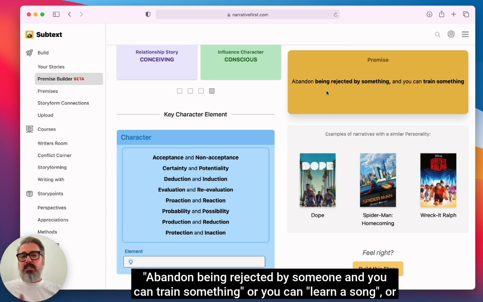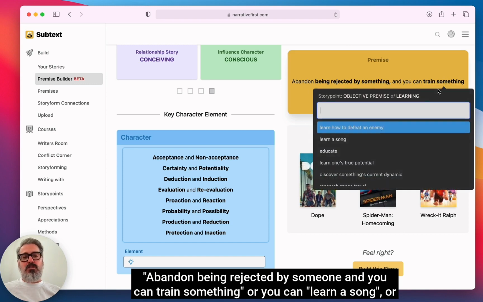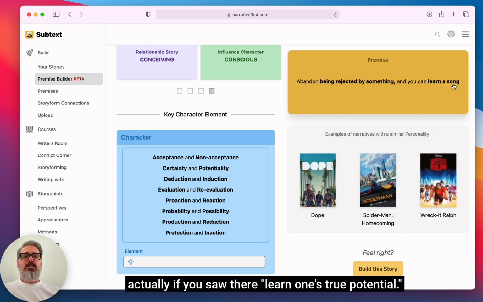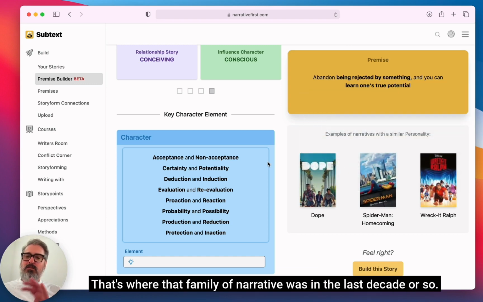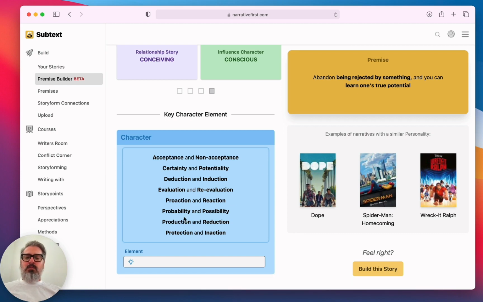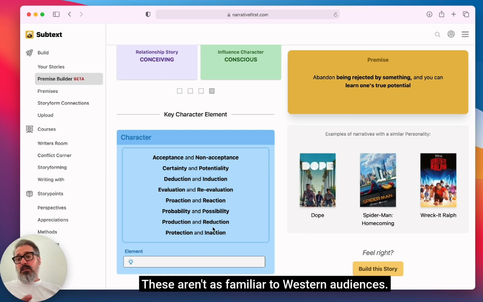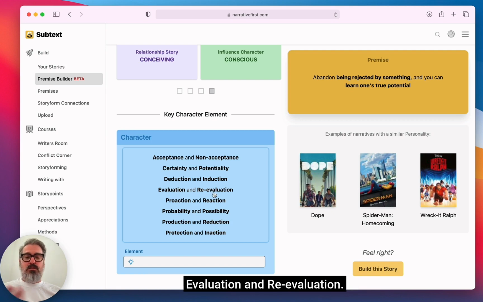Abandon being rejected by someone, and you can train something, or you can learn a song, or actually, if you saw there, learn one's true potential. That's where that family of narrative was in the last decade or so. Production, reduction, these aren't as familiar to Western audiences. Evaluation and reevaluation. Well, which one's which?